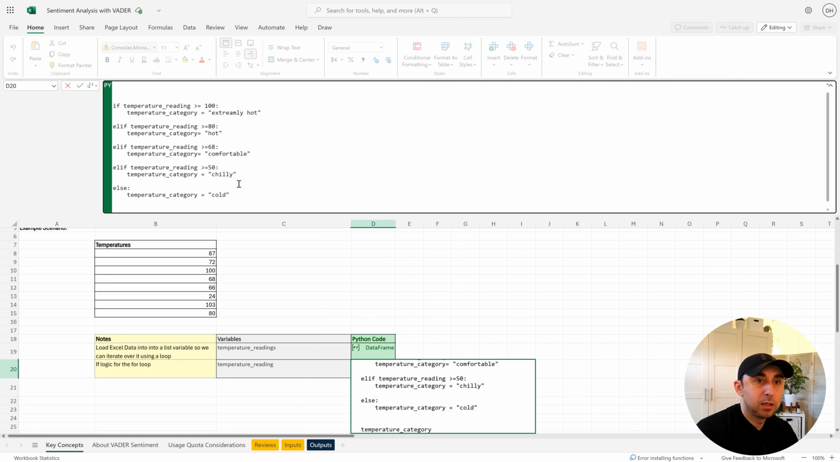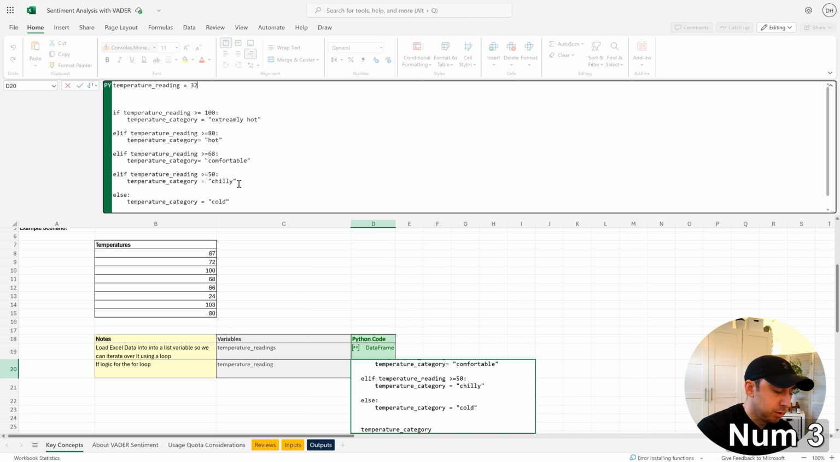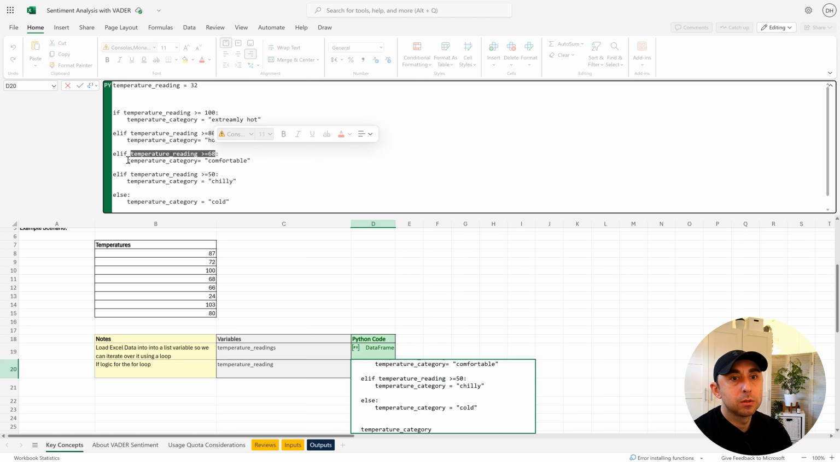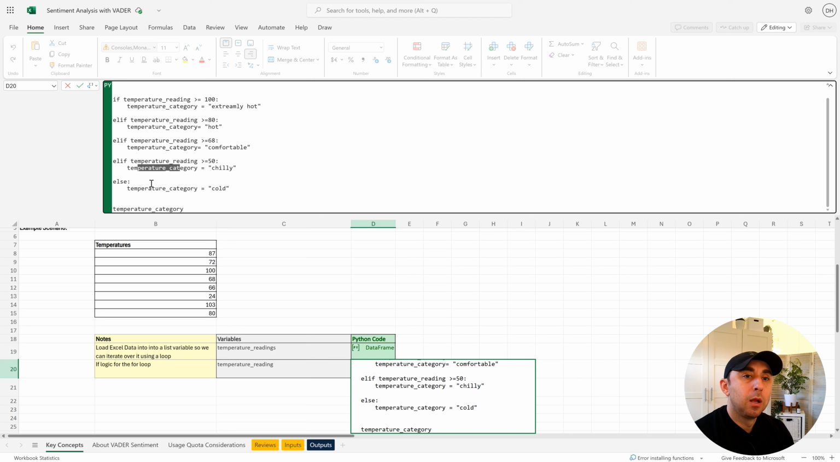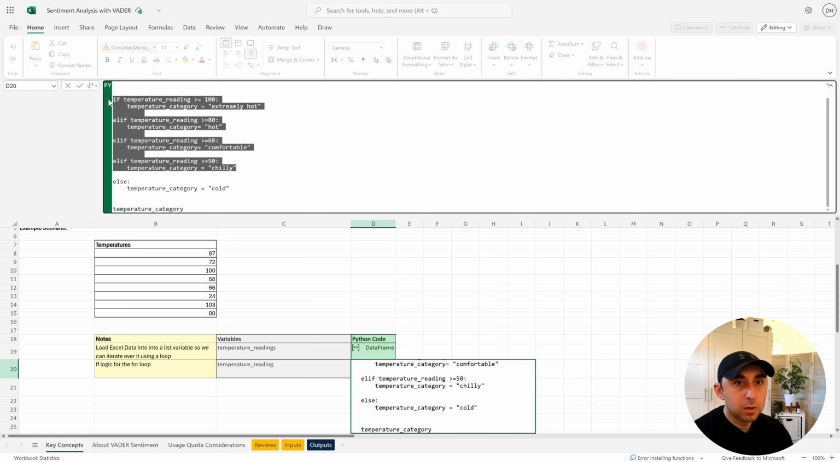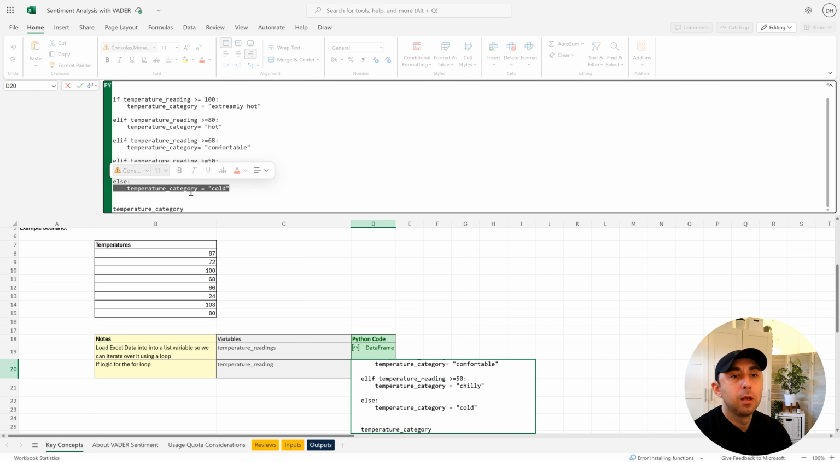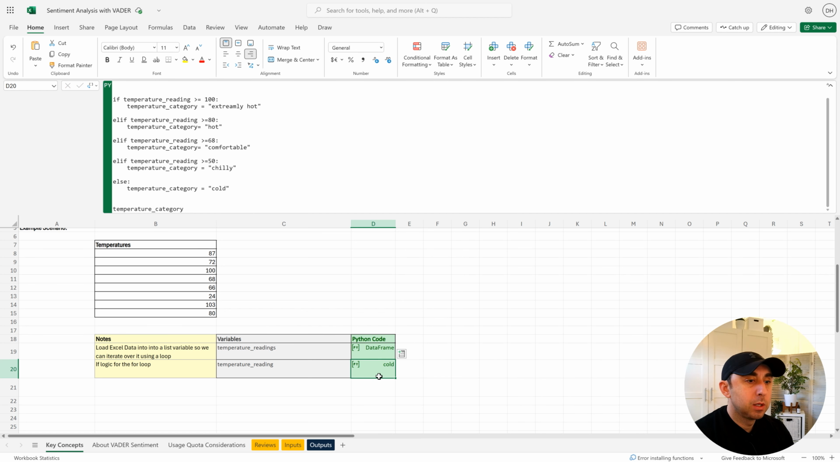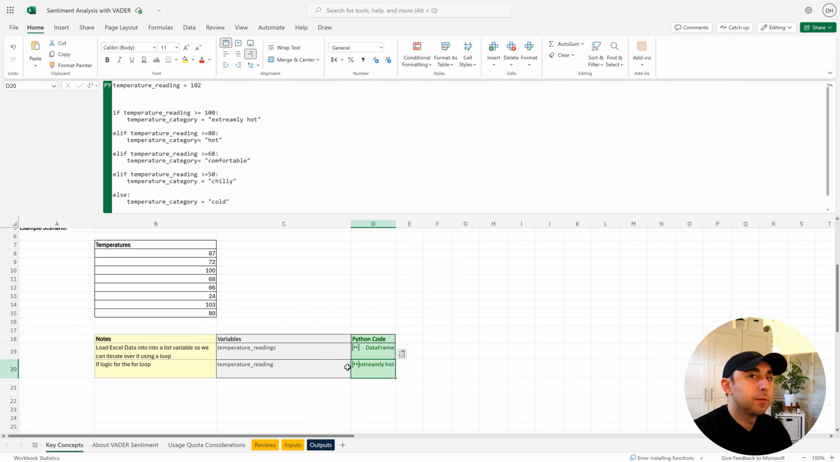Let's say the temperature reading was 32. We would run through this test. It would test as false, so we skip that. This test is false, so we skip that. This test is false, so we skip that. This test is false, so we skip this. And then since all these were false, this code would execute and temperature category equals cold, as you can see right here. So that's just a quick overview of if statements.